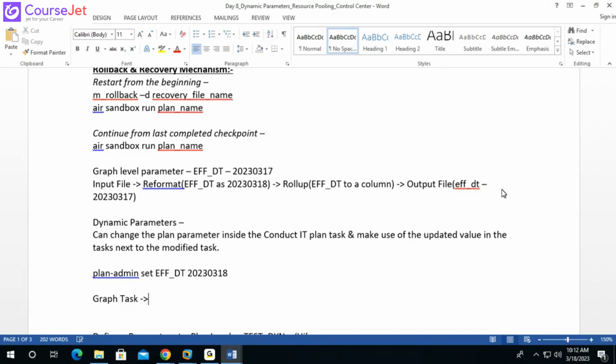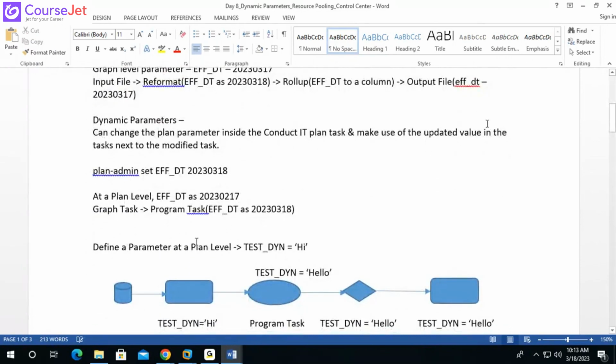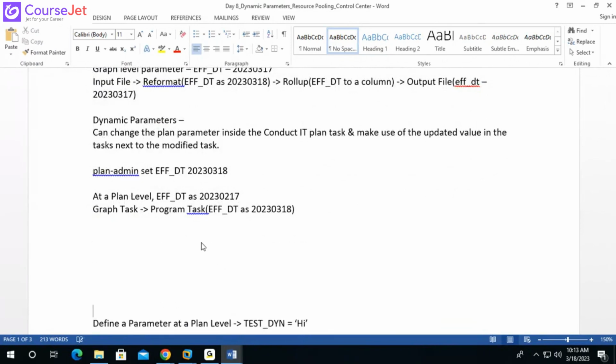After this graph task, you have a program task. In the program task, you are changing this effective date value, EFF_DT, to 2023 03 18. At the plan level it has the value EFF_DT as 2023 02 17. Within the program task we are changing this effective date parameter to 2023 03 18.